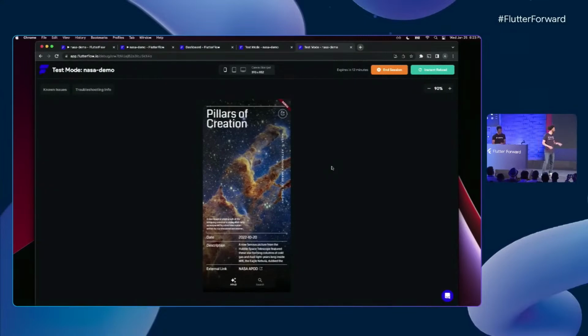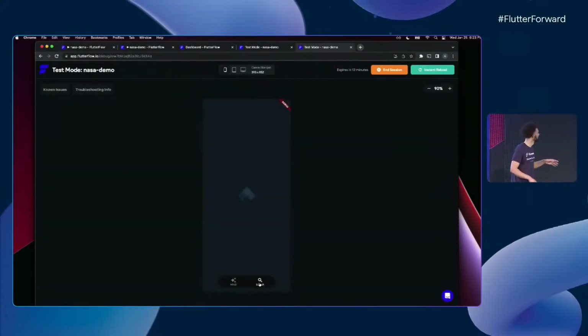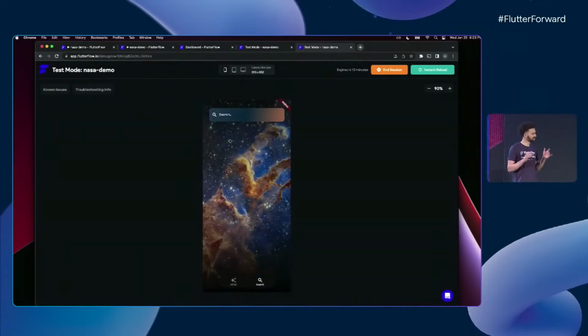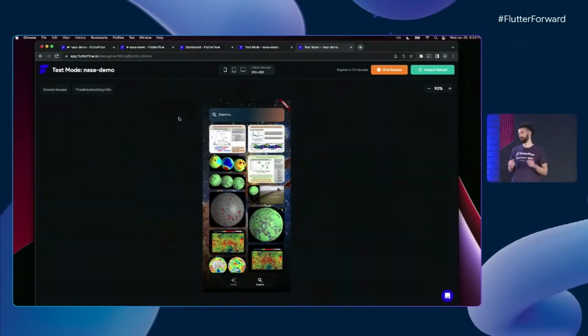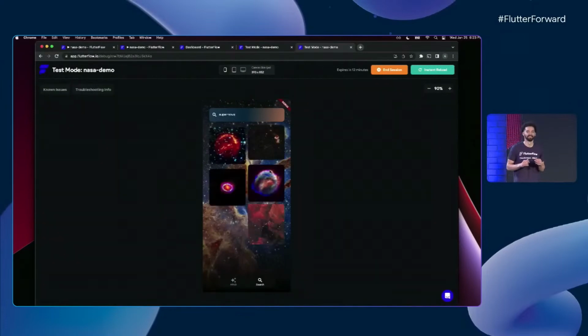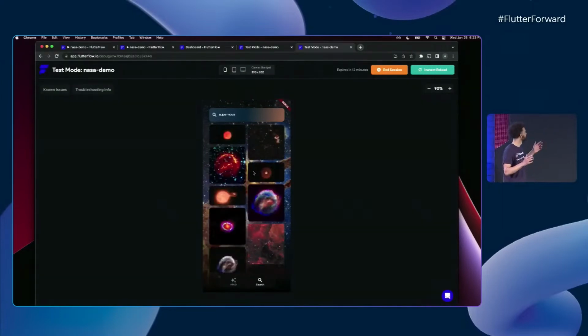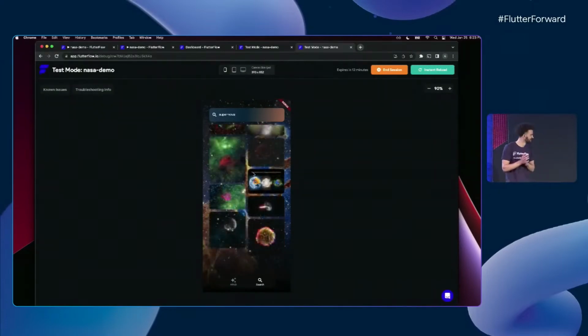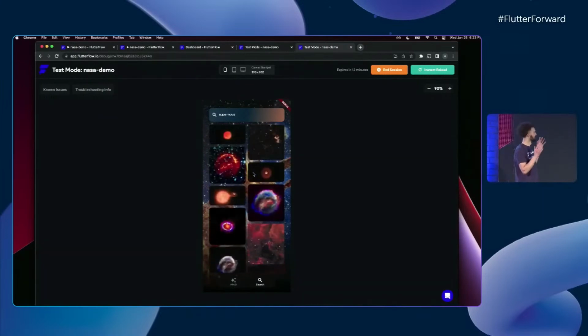All right, so ready to go to our search page. And let's search for something cool and visual, like a supernova. Okay. And there you have it. So just like that, we get to witness the second most powerful force of nature in the known universe, after my grandma.